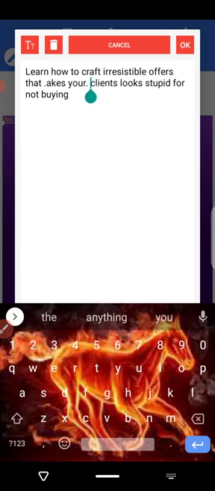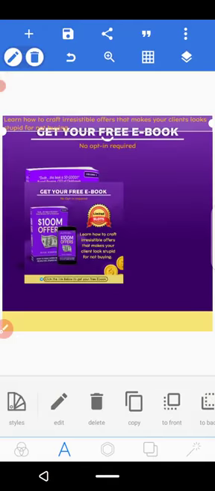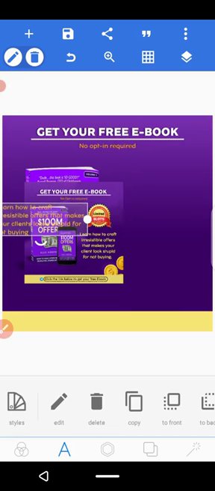So let me just adjust my typos. Learn how to craft irresistible offers that make your clients look stupid for not buying. Is that what we have here? Yeah, that's what we have here. So let's adjust this a bit.